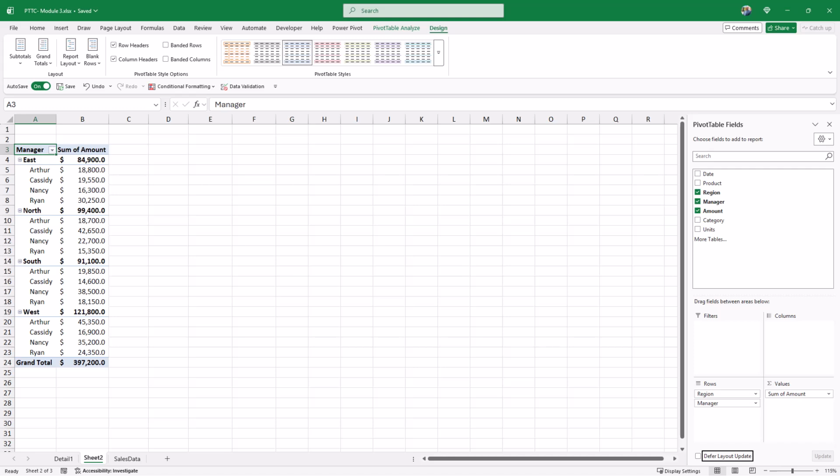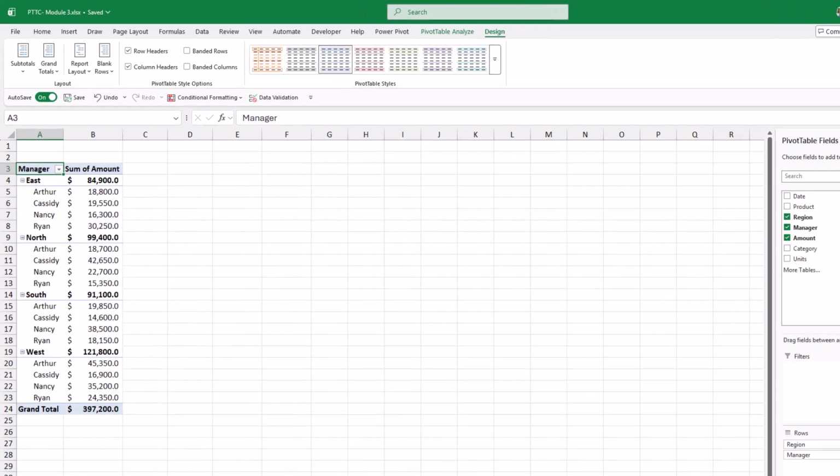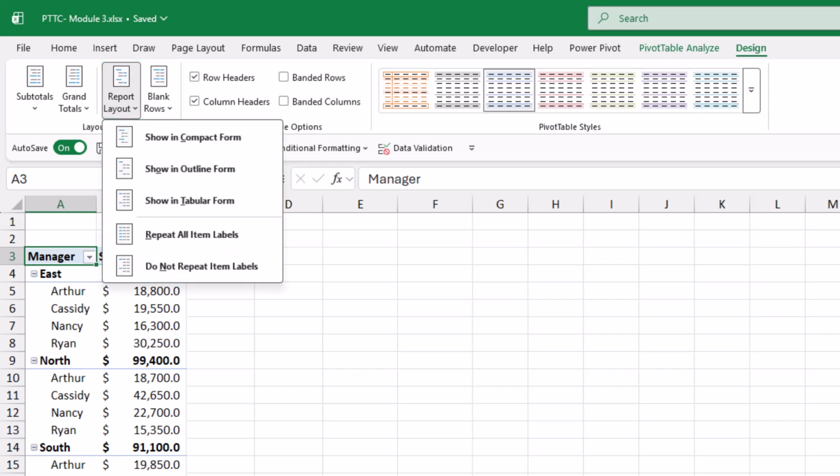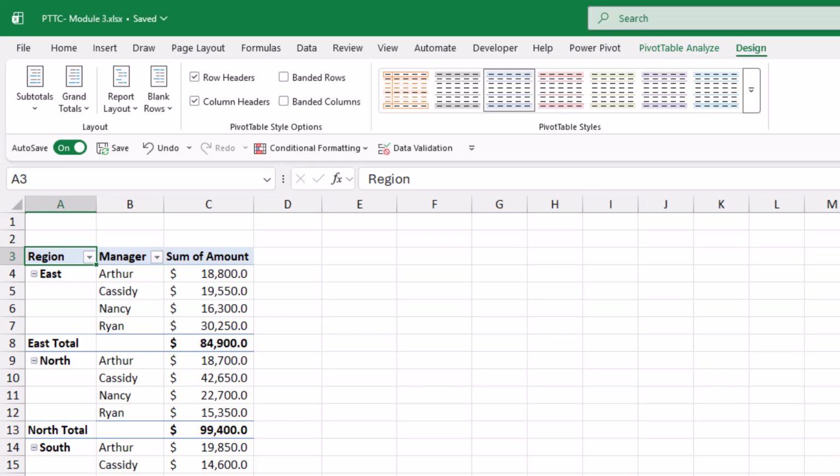The region and the manager appear in column A, and I want to split them into two columns. Then I go to the Design tab of the ribbon and I change the report layout. I select the third option, Show in Tabular Form. That separates the region and the manager. At this point, I can see a subtotal.